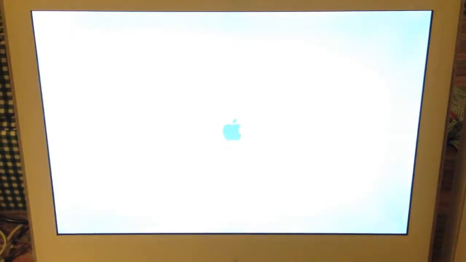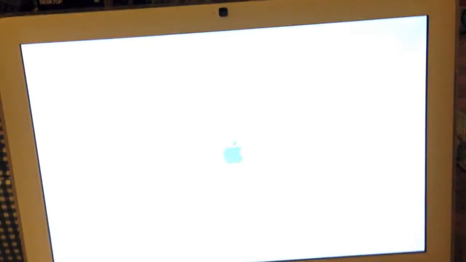As you can see, both Intel iMacs have already started booting. Both of these are booting Mountain Lion, whereas the G5 still hasn't even started booting yet. And here comes the G5.